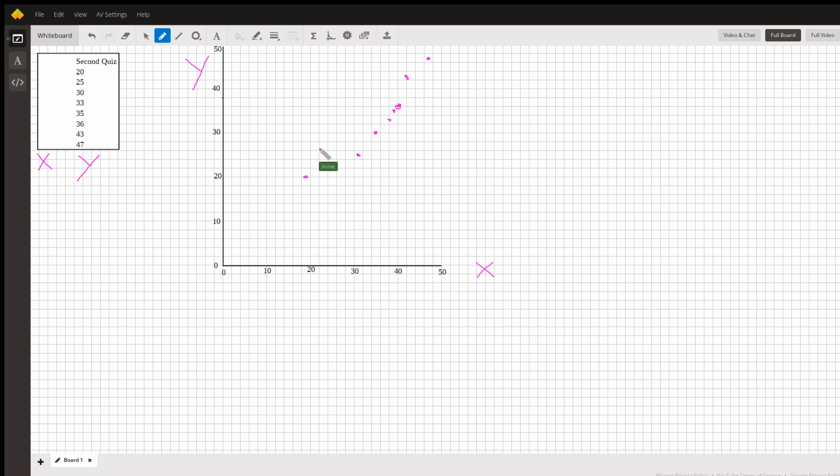Line of best fit just means we're going to try to make a line that trends in the same way that these points do. If you back up, you can see the points tend to follow a line kind of on the y equals x line.